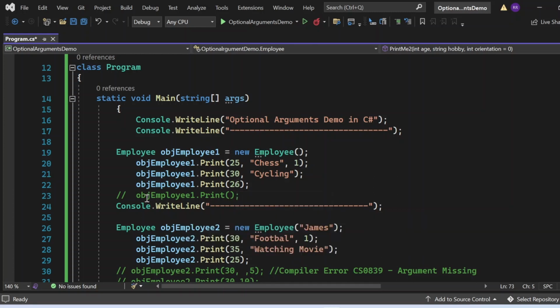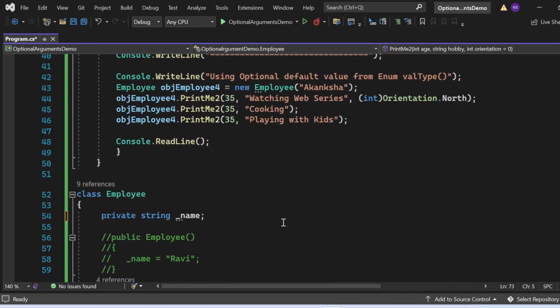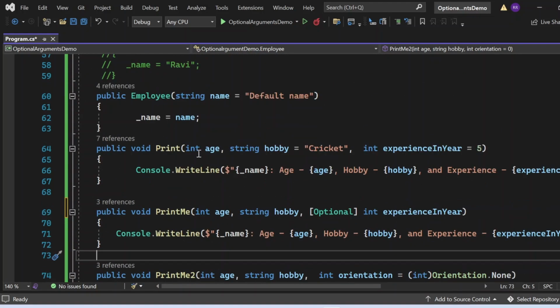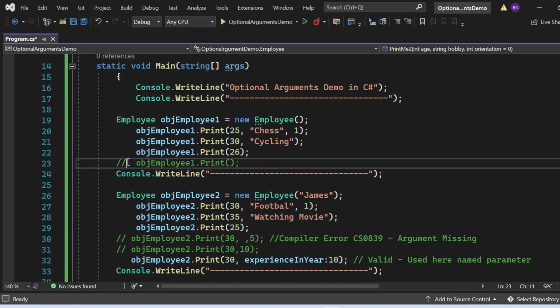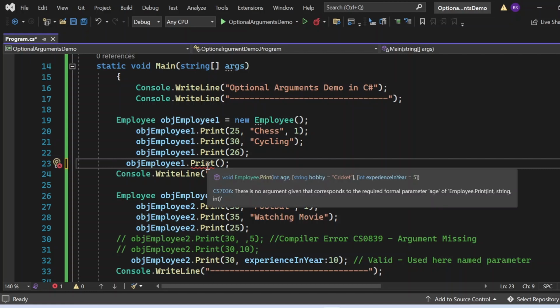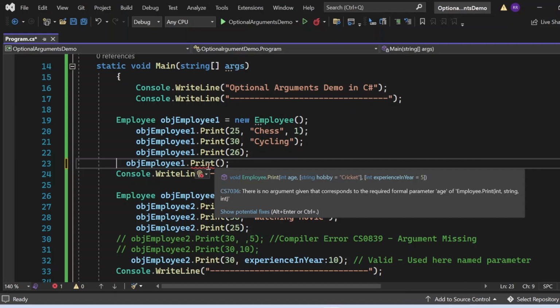But if you try to write like this, obj_employee.Print with nothing, because in this Print method the first parameter is the required parameter, right? int age, this is the required parameter. So if you try to write like this, it is just going to give me the error. What error does it say? It says there is no argument given that corresponds to the required formal parameter 'age' of the Employee.Print method. It is complaining at compile time itself.